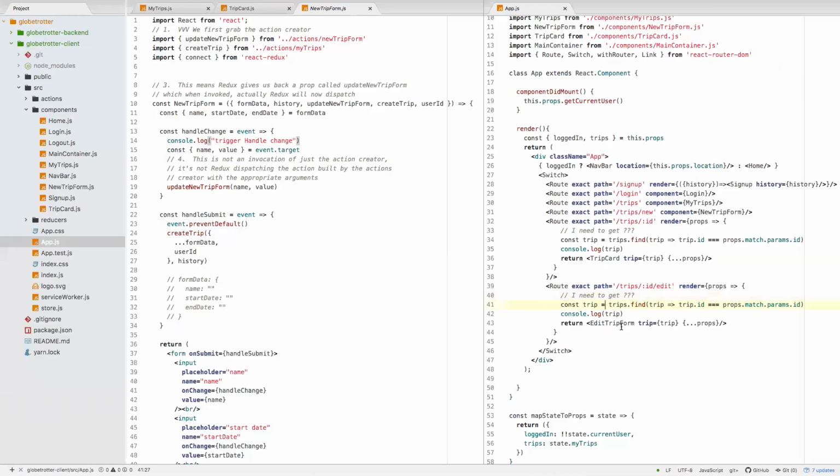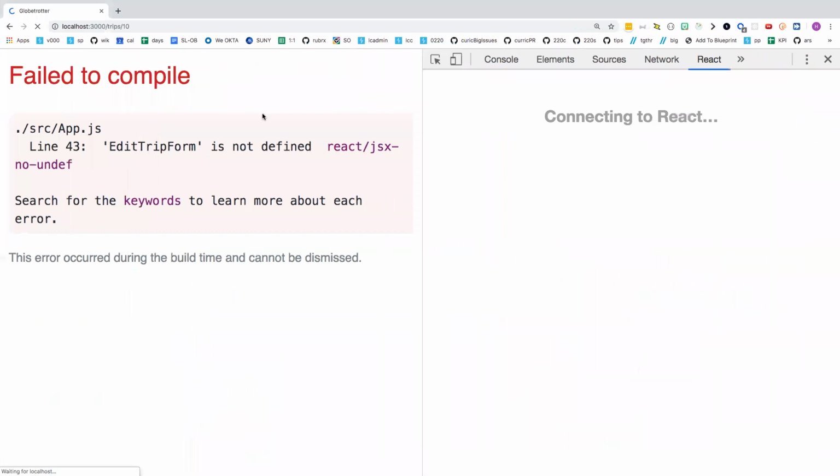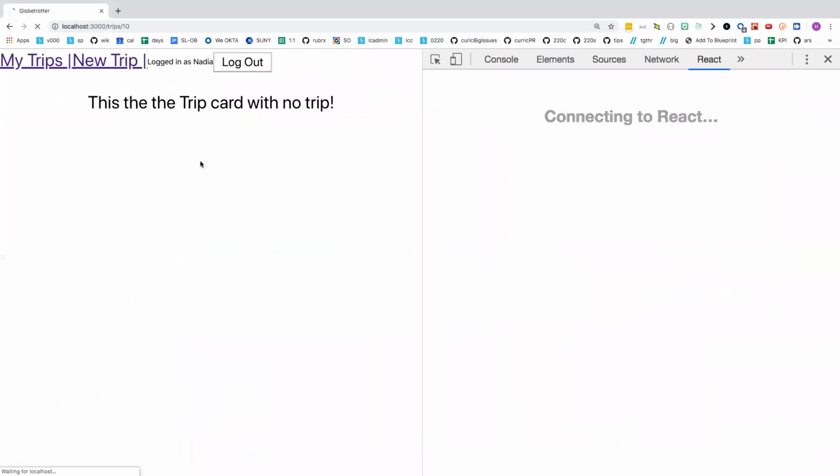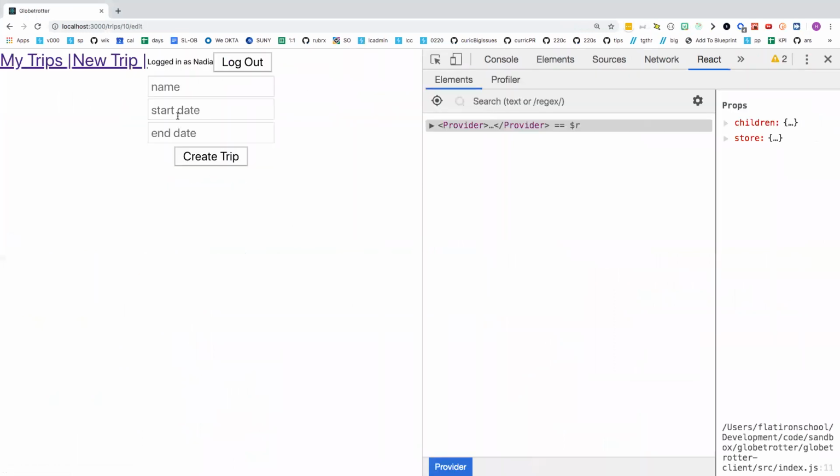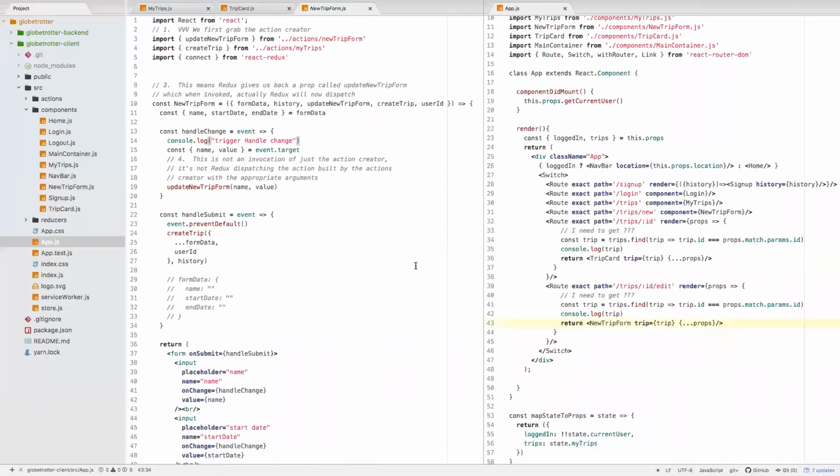Edit trip form is not defined. Yes, I know that. I'll say new trip form for now. So let's just make sure. If we go to edit this trip, that's what I want to know. Did we get here? Yes, we did. So this route is now rendering the form. And the question is, do I want to reuse my form?